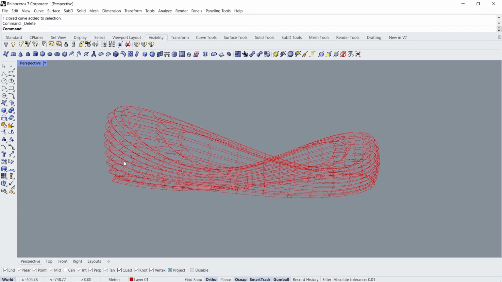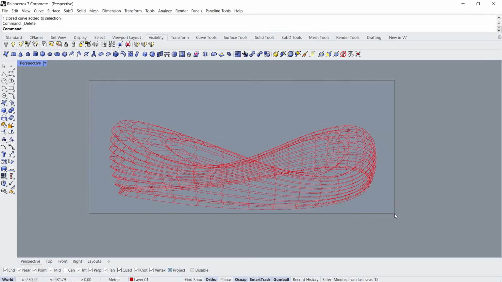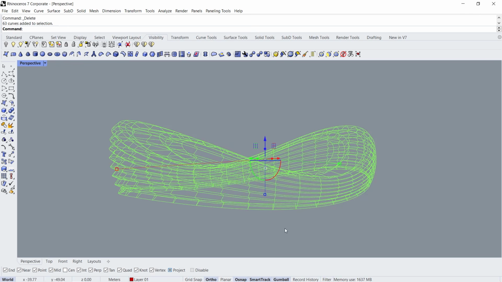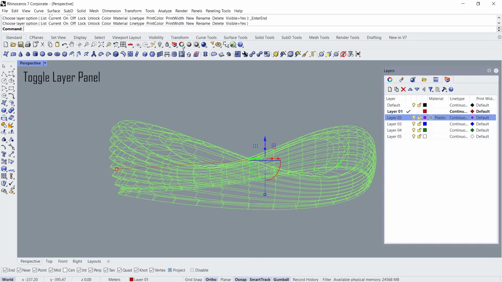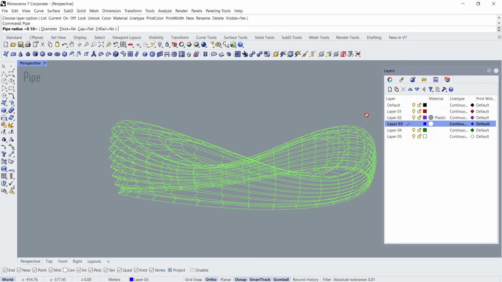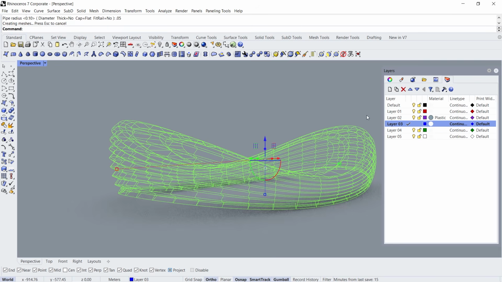Perspective view. Select all curves. Toggle layer panel. Set current layer 3. Pipe. Pipe radius, 0.1. Wait here for 10 seconds. Delete selected curves.